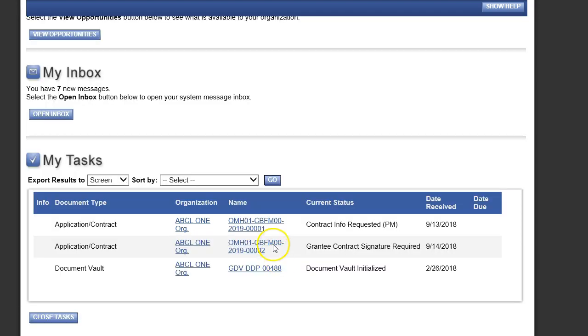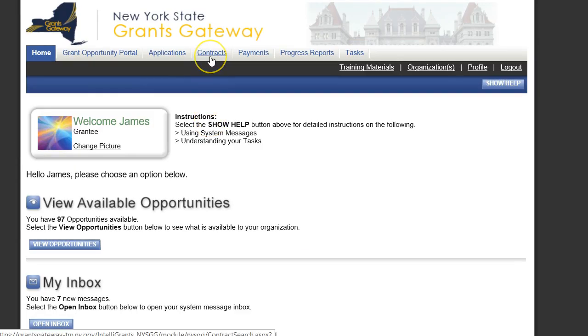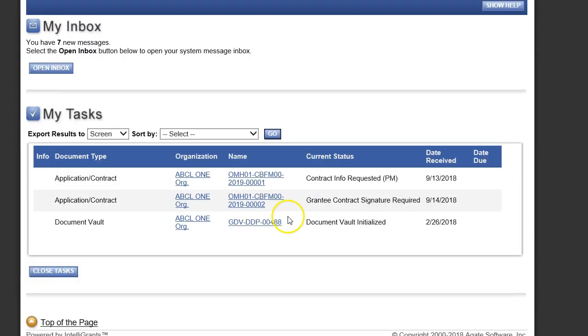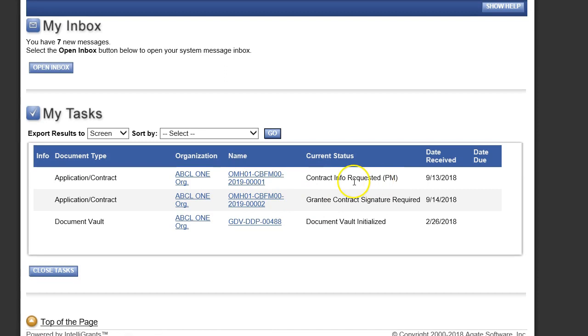So I can access this contract by clicking on the application number. Note, I could also get back to my organization page by clicking on this link right here. But if you don't know the contract number that you're looking for, or you don't have it as a task, you can search for it under the contract search, which is found on the top of the page here. So you'll note that this contract I can work on. It's in the status of Contract Info Requested.